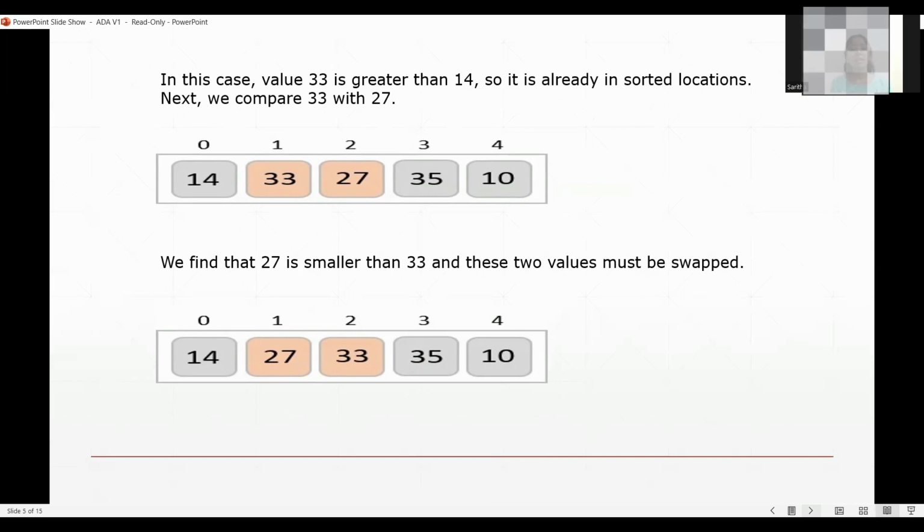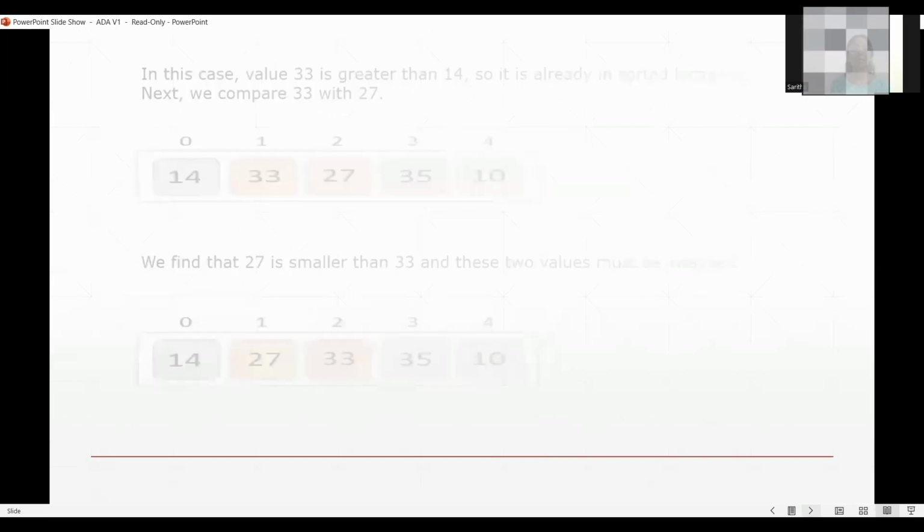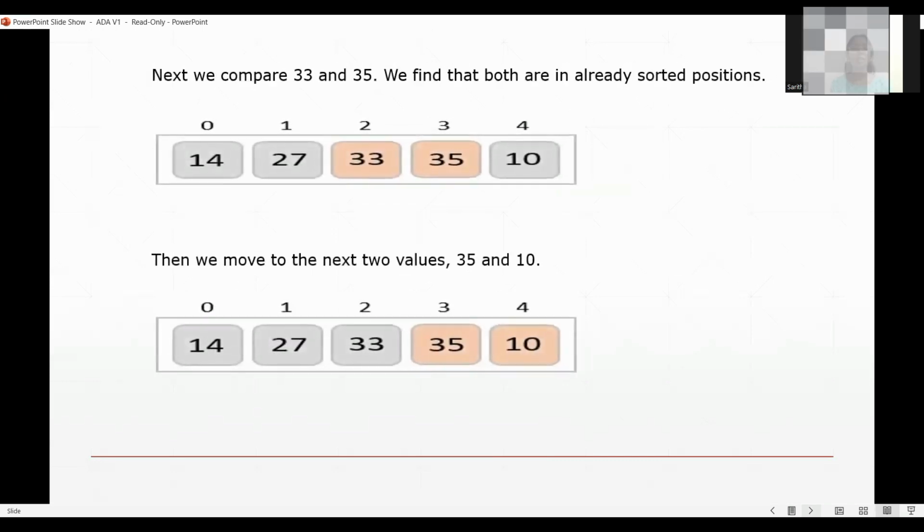Next, we compare 33 with 27. We find that 27 is smaller than 33 and these two values must be swapped. The 27 and the 33 will be swapped. Next, we compare 33 and 35. We find that both are already in sorted position.